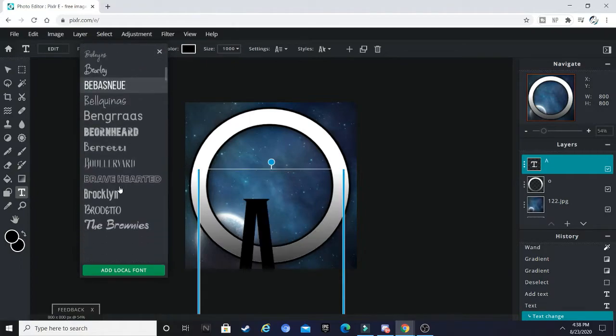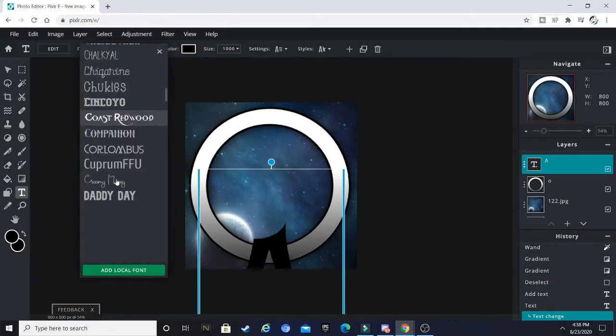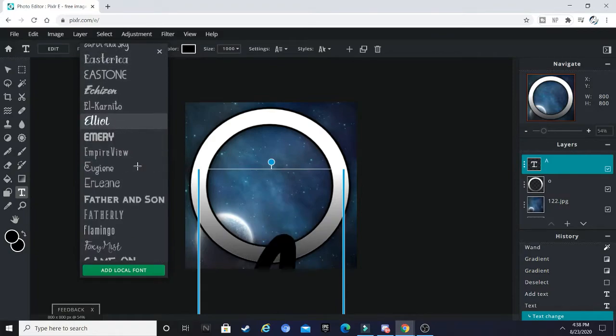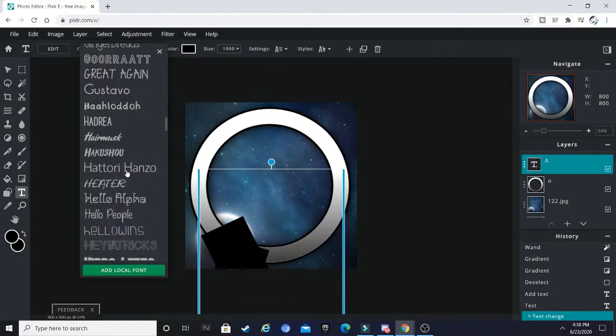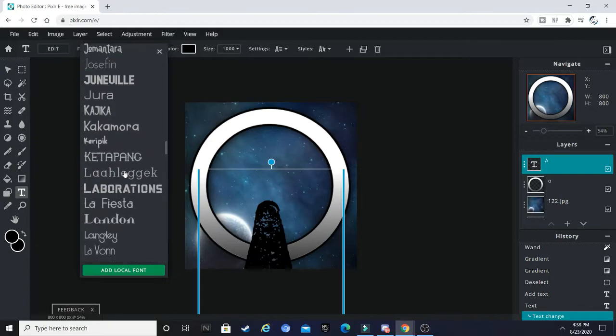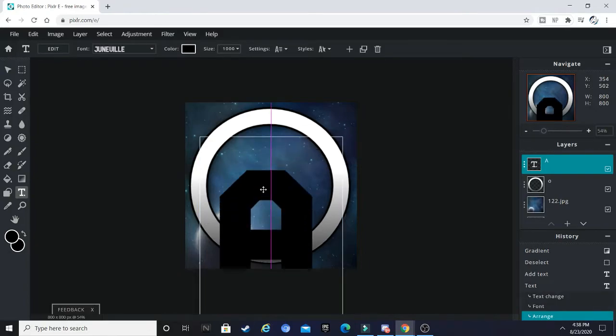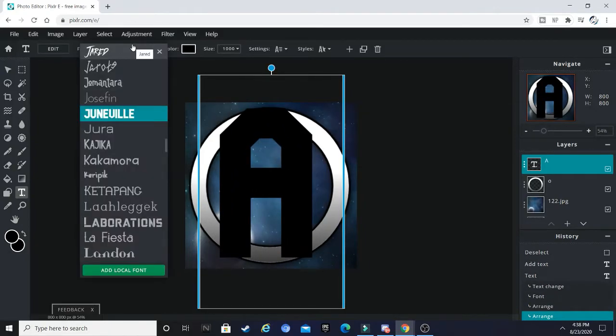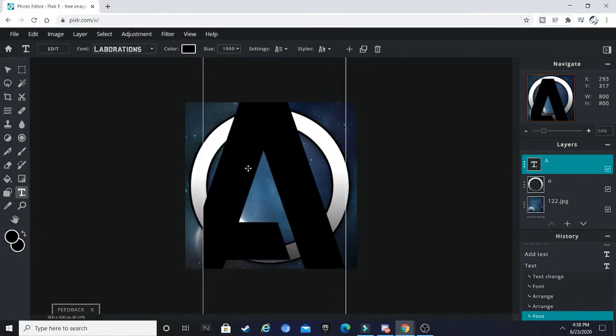Then again, you have all these fonts. I'll just show you a few of them if you like any of them. I usually go with, where is it? Here it is. This one's pretty cool right here if you want to choose this one. Alright, so we're going to roll with this one.